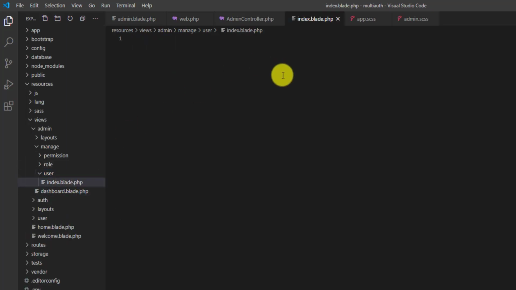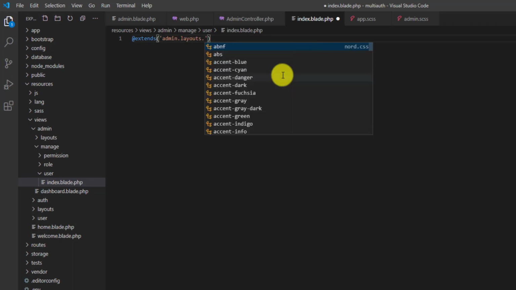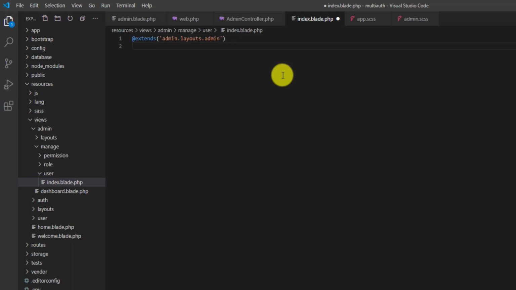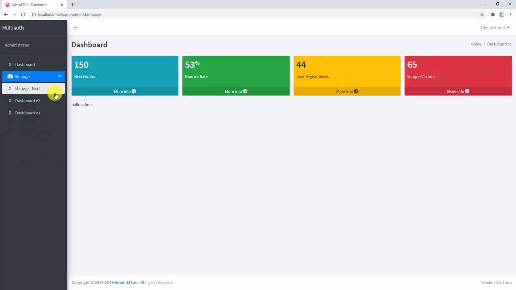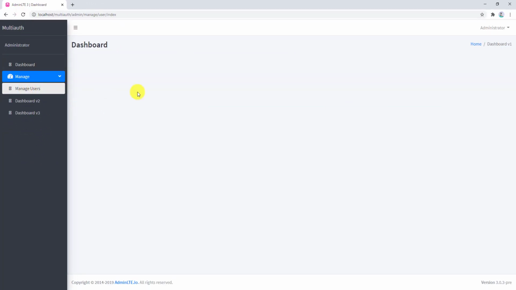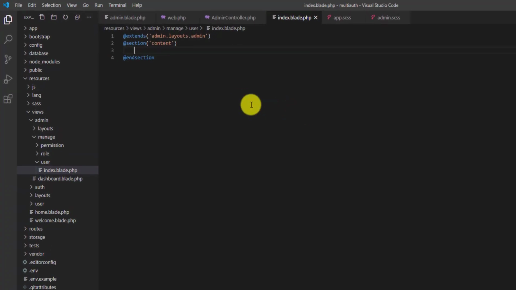Now in here guys, first let's extend our main blade. So for that we can say extends admin.layouts.admin, and we want our content section, so for that we can say @section quotes content, and we want to end our section. Now inside of our section let's first see how it looks like. If I refresh and click on this manage users, yeah, it's empty.